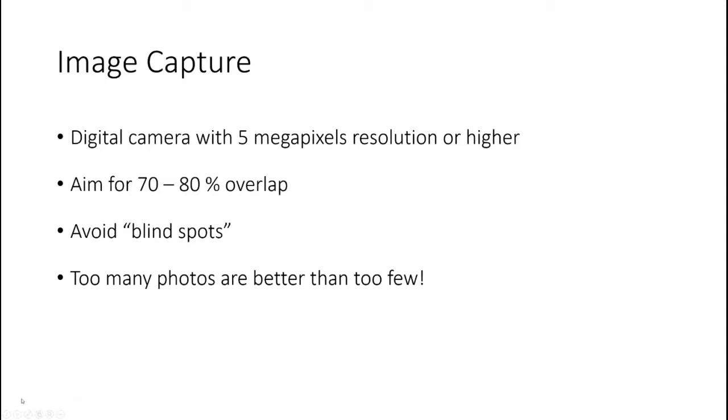Especially when you're doing this maybe in the field like I am, you want to err on the side of taking too many photos rather than too few, because having too many photos is generally not going to be a problem, but it's hard to go back out into the field and get more.